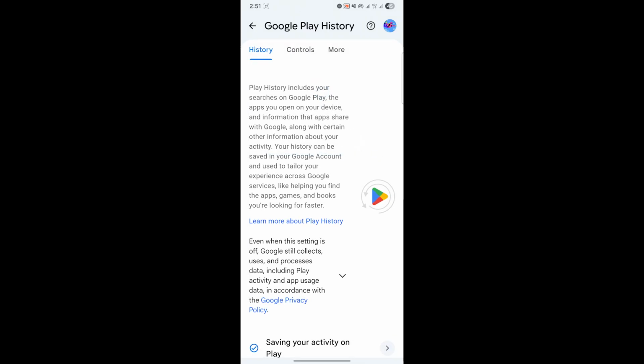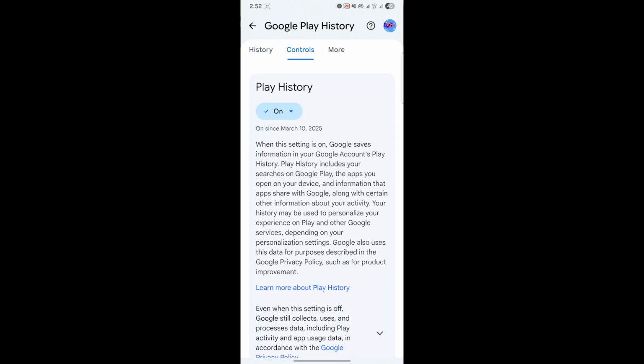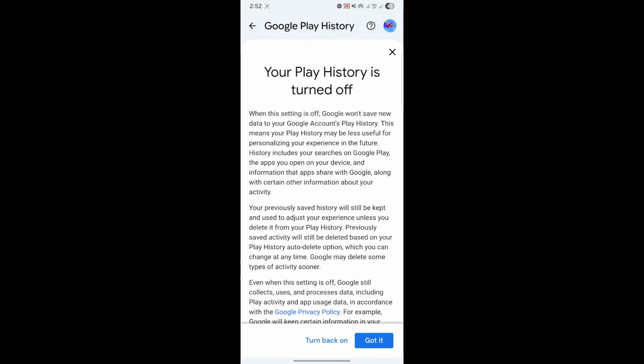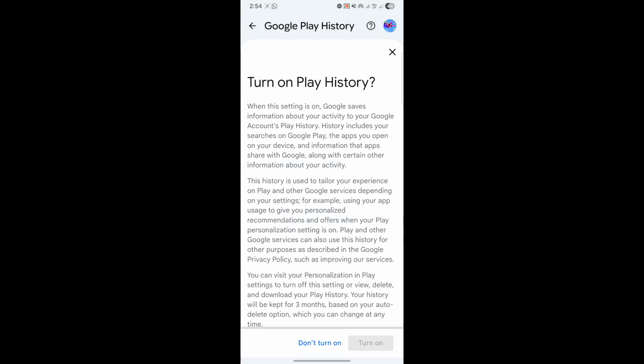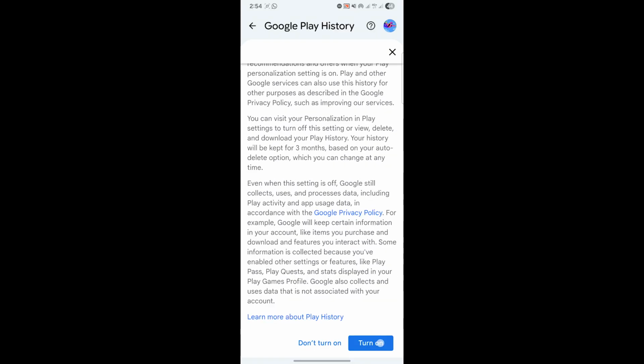And now how to control, I mean how to turn off the Google Play history. So you can turn off so that your activity is not saved in Google Play Store. You can tap on the top from history to control. Now in the control, you can tap on here and you can choose to turn off the Play history. And now your Google Play history is already turned off, so you can turn on this history anytime by tapping on here, and you can scroll down and turn on.